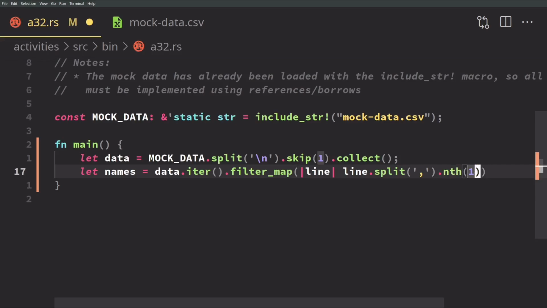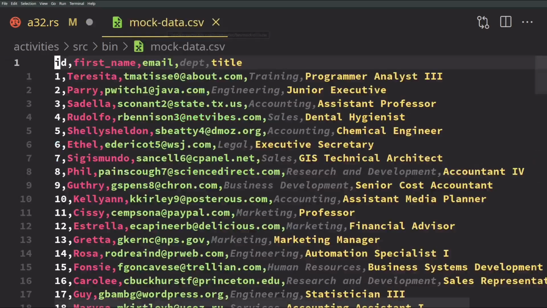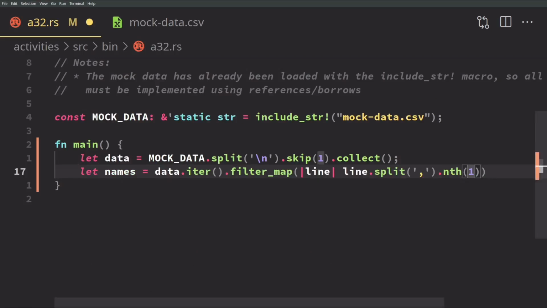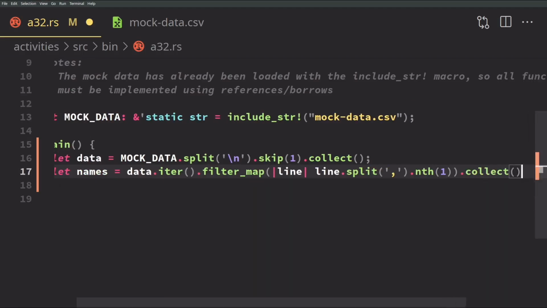number 1 index. If we take a look at our mock data, we'll see that the ID, that's going to be index 0, and the first name will be index 1. So that's what we're doing with the .nth function. We're taking that number 1 index. Finally, we're going to collect it into a new vector.